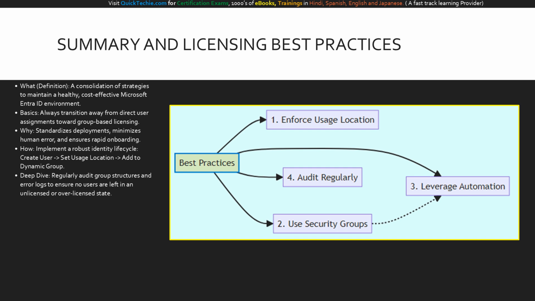Our final diagram serves as your administrative checklist for licensing success. Stemming from our best practices node, we have our 4 pillars. Number 1, always enforce the usage location at the time of account creation. Number 2, use security groups to distribute licenses, abandoning direct assignments.